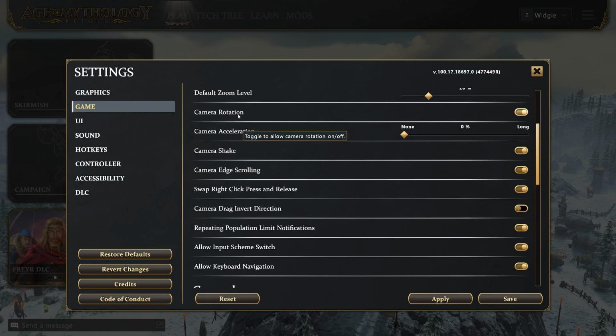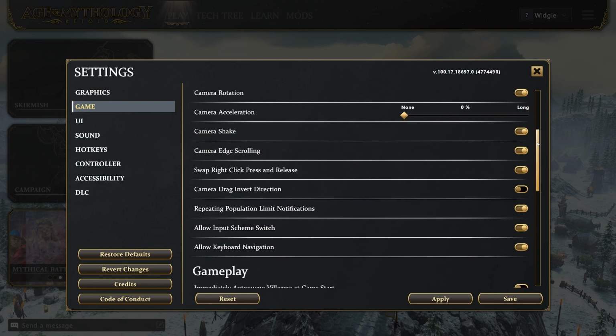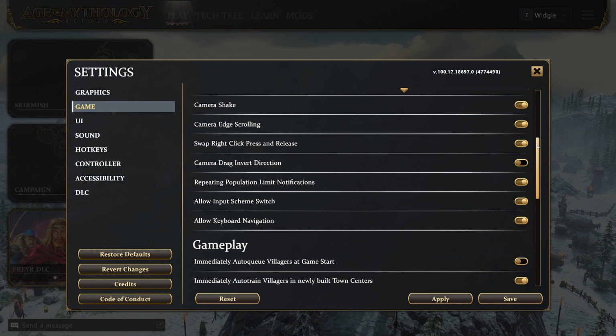Camera rotation. Once again, it's quite nice if you are casting or watching replays or something. Having that enabled is good. It automatically is enabled, and all you need to do is hold down control. I believe it's control and mouse wheel to be able to turn the screen. Camera acceleration, I'm just going to leave that off. There is acceleration in Age of Empires 4, for example, but it can be a bit irritating. I would just leave this at 0%.